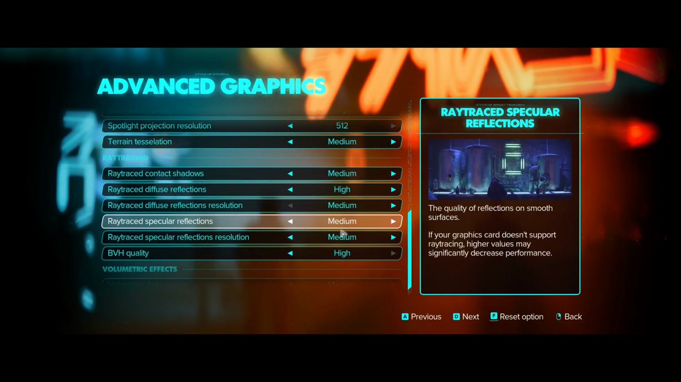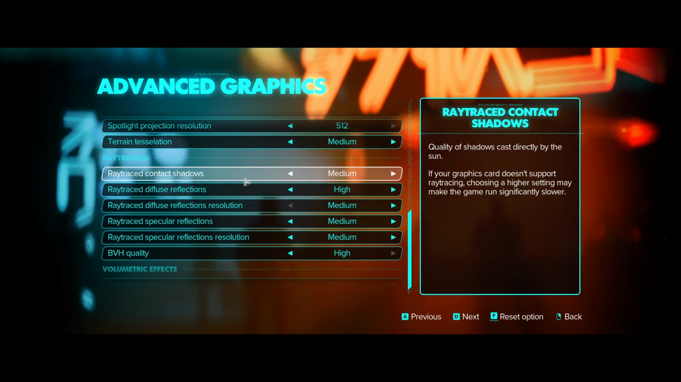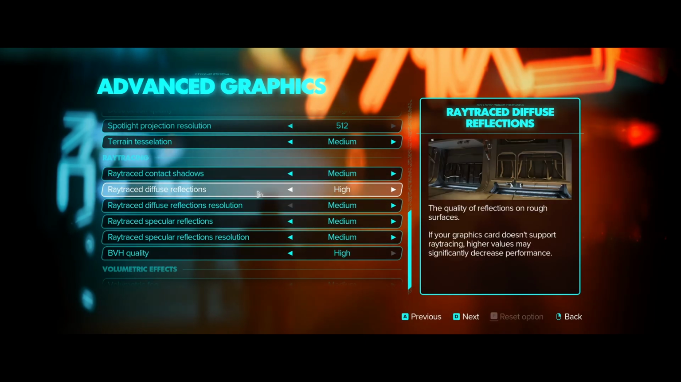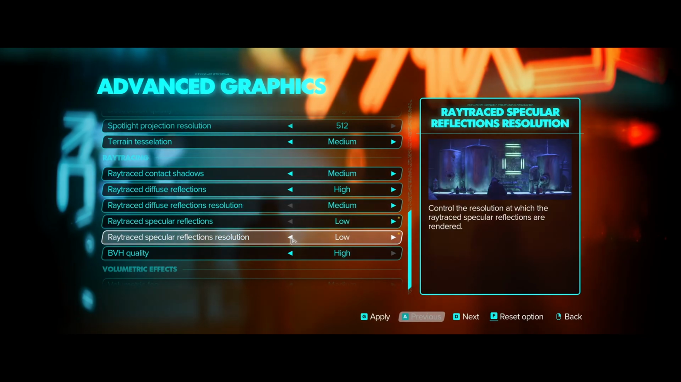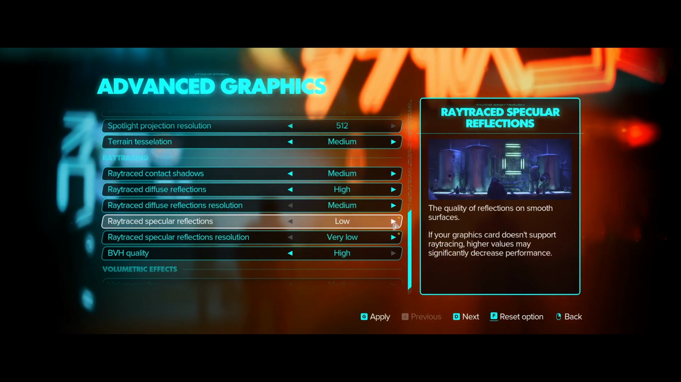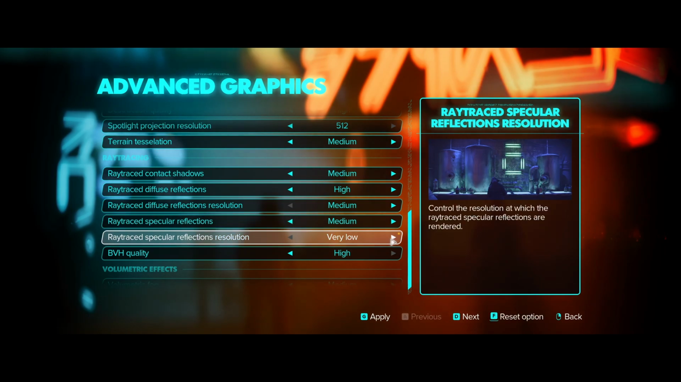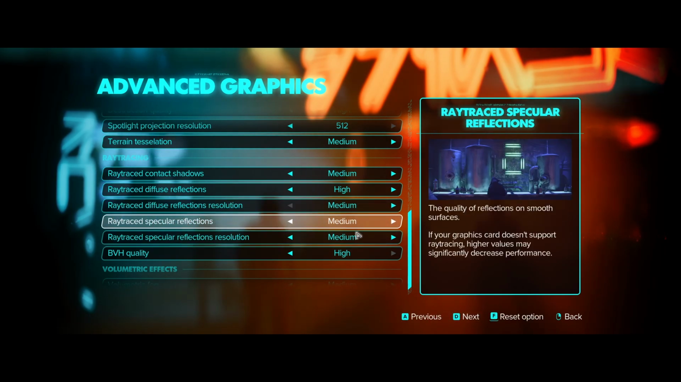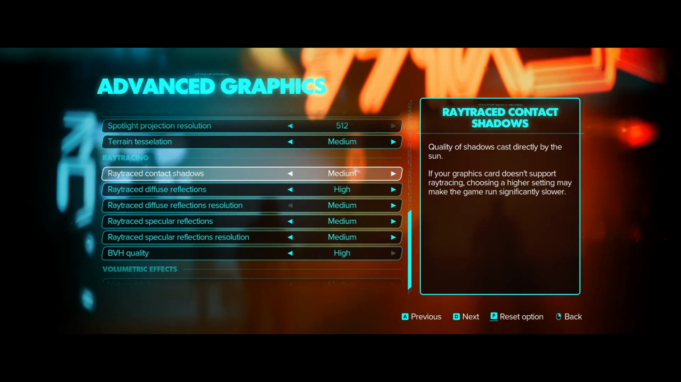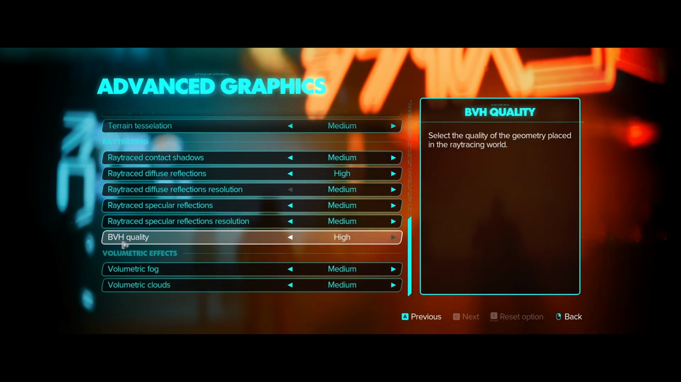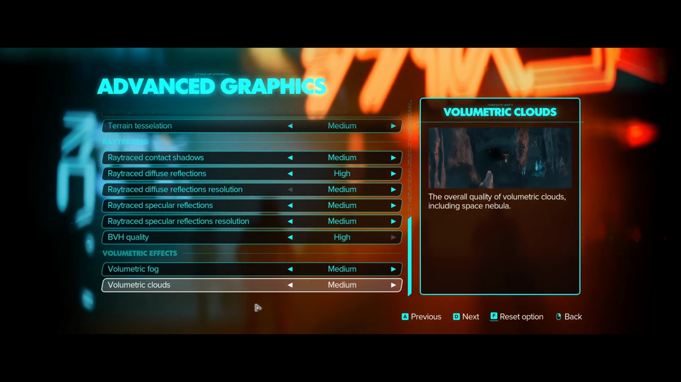After that, for the ray tracing, this one is a bit tricky. My recommendation is, first of all, those three can tank your FPS a lot. So if you're struggling, go with very low and medium. If you don't, go with medium for those ones. Diffuse reflection, not a huge impact on your FPS, so you can run high. And contact shadow, I recommend to go with medium. BVH quality, you can stay at high over there.